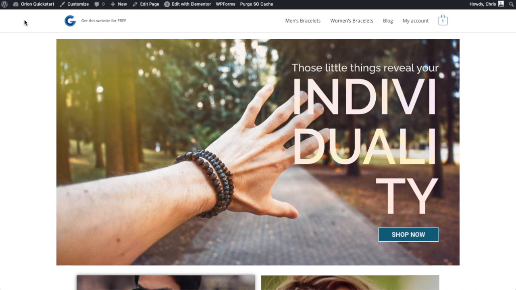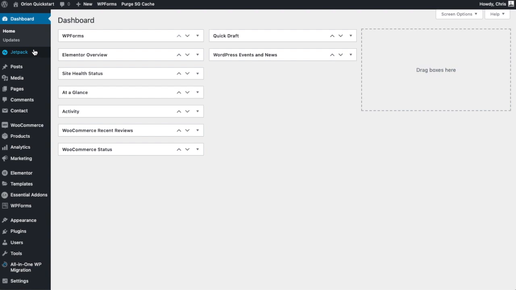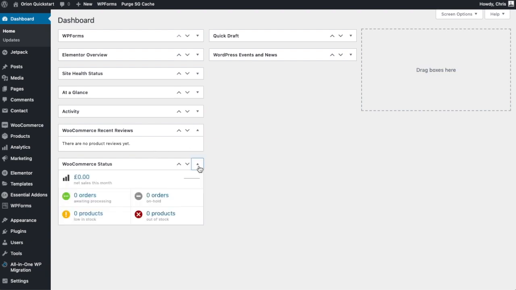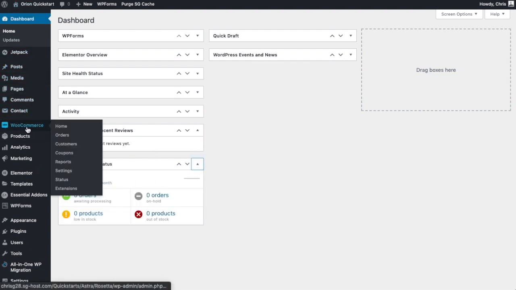So we can see that we're logged into the website because we have this bar at the top, and we want to go to the top left and dashboard. Now, as with everything, you can see on the dashboard that we have various points of reference on particular things that are installed on our site. But what we want to do is have a look on the left, and we'll find WooCommerce.